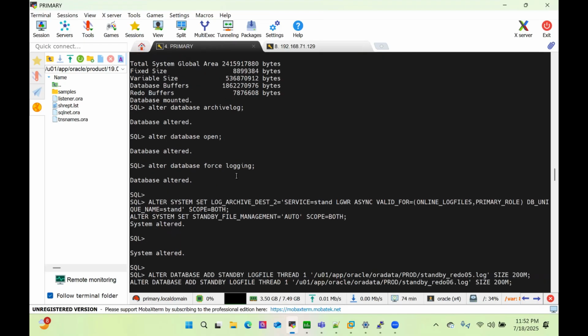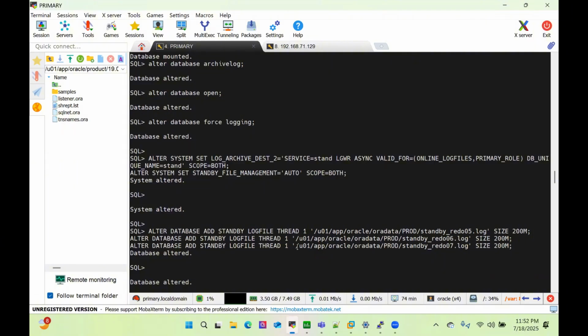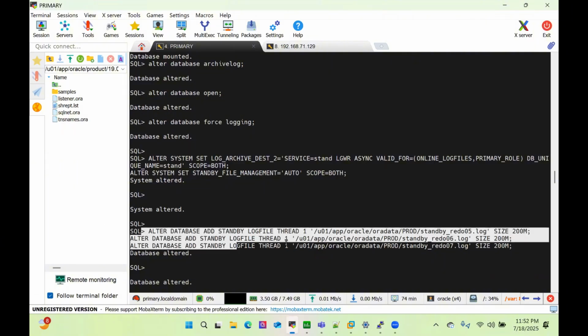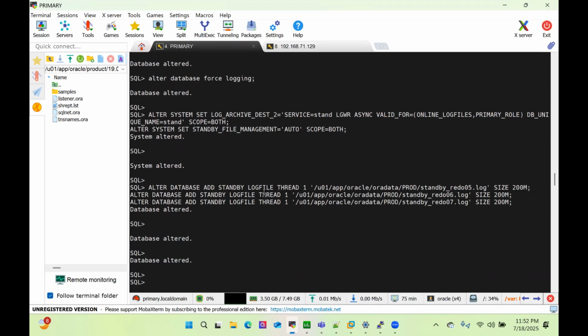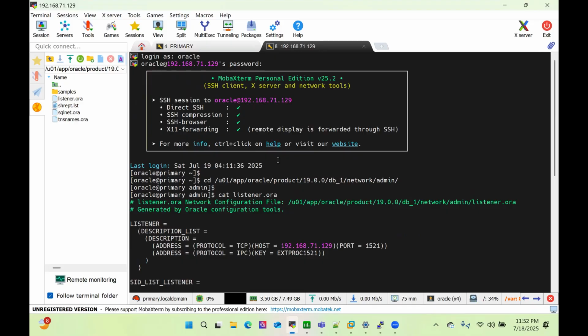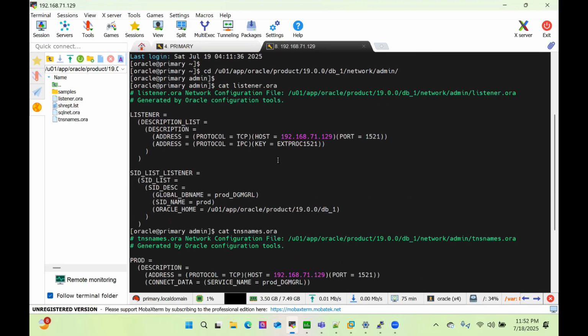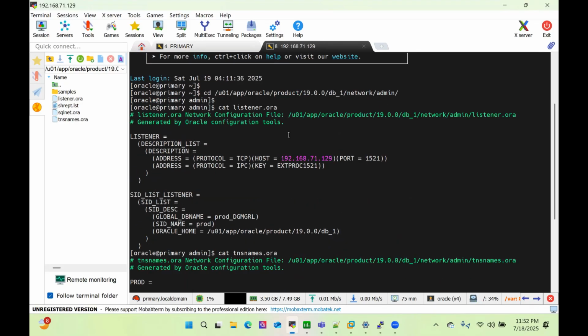In this step, after that we are going to create the standby redo logs. We are going to create three standby redo logs on our primary side. After that, the important thing is configuring our listener and TNS. It is very important from here.